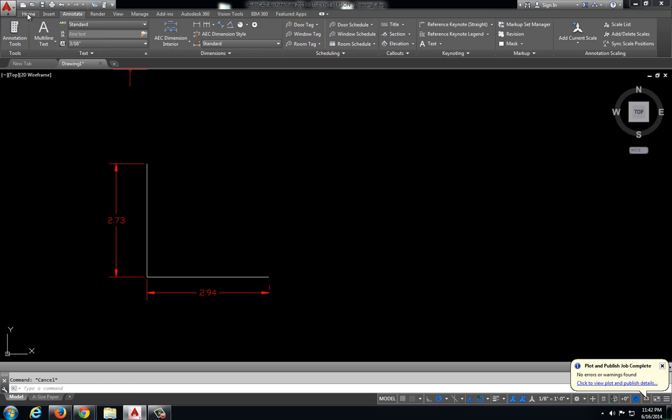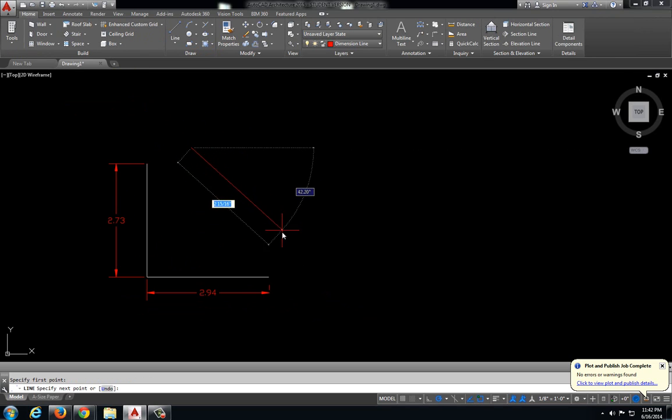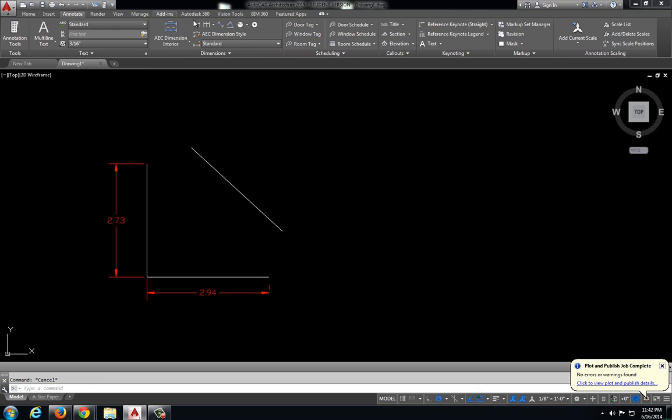Next, I want you to draw a line at an angle, and I'm in the dimension line layer. So I'm going to change that to the object layer. And I want to put a dimension on this line. Now, if I put a linear dimension, that will give me a dimension, but it'll give me a dimension from the starting point to the end point in either a vertical or horizontal fashion. And I want to know the actual length of that line.